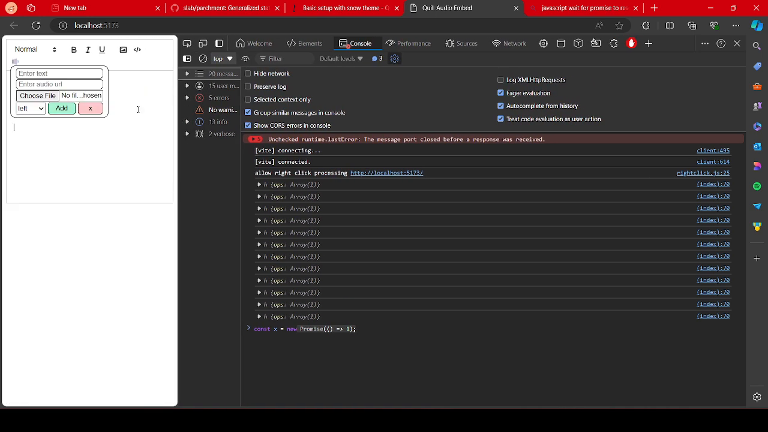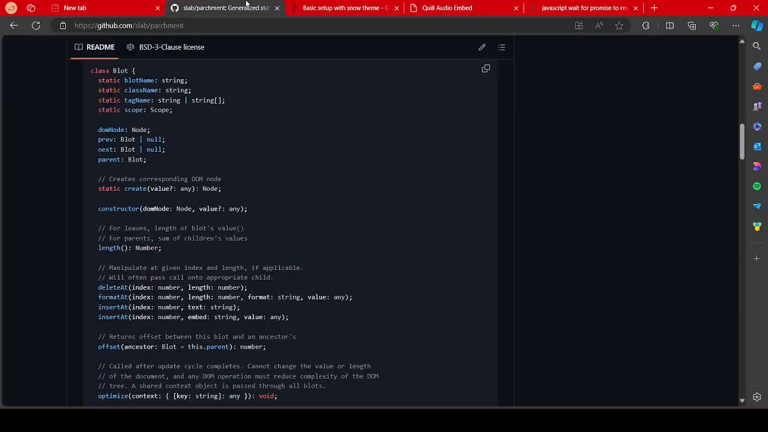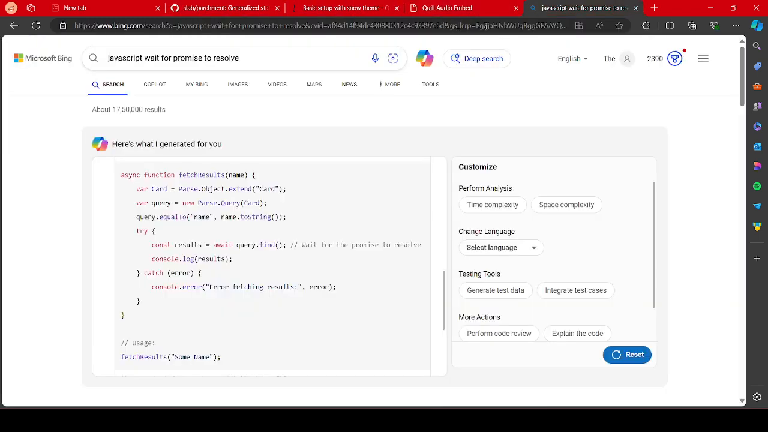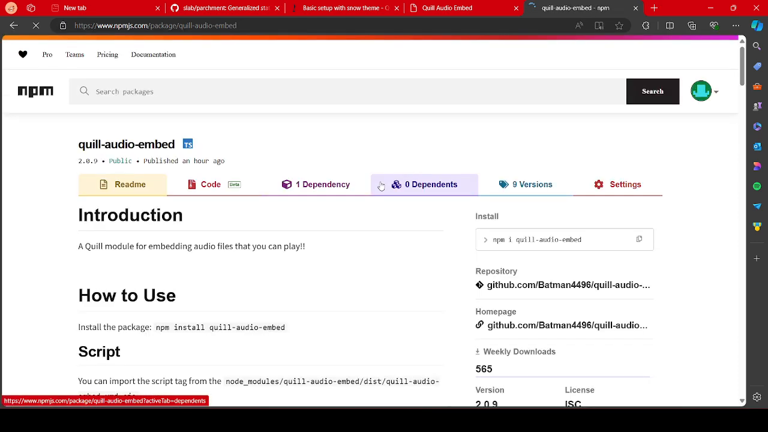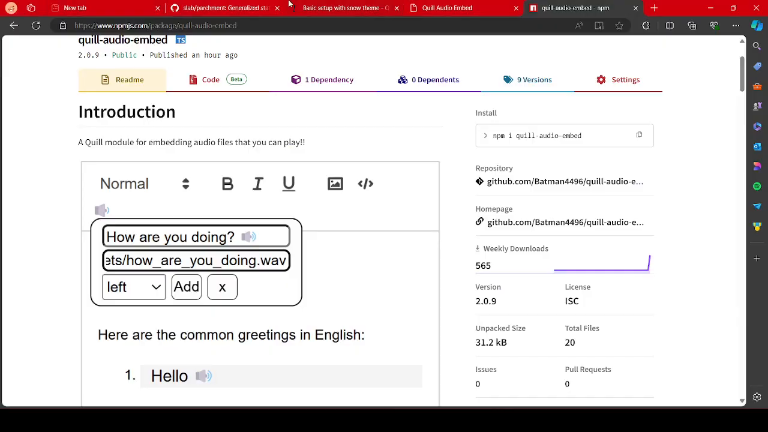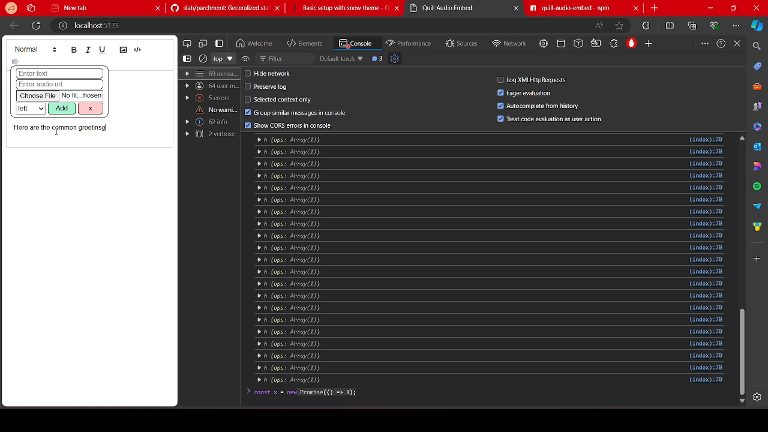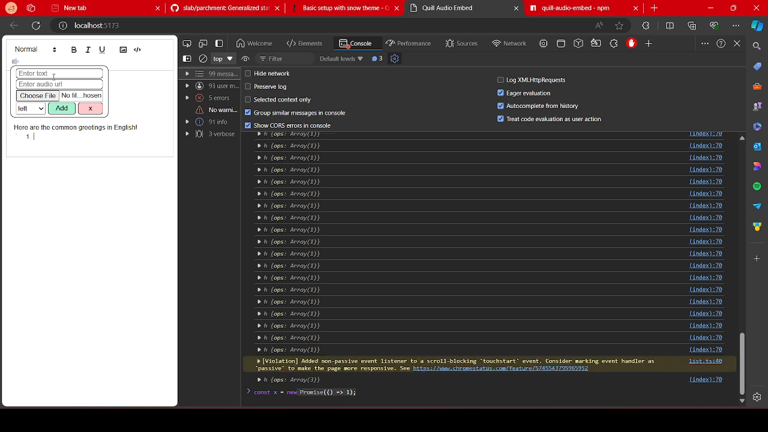Yeah, I'll take a screenshot like this. I'll copy the same image from my NPM. So here are the common greetings in English. I really don't like to spend a lot of time. You can see here I'm not very creative. Here are the common greetings in English. And then I add bullet points. I forgot how to do that. There we go.